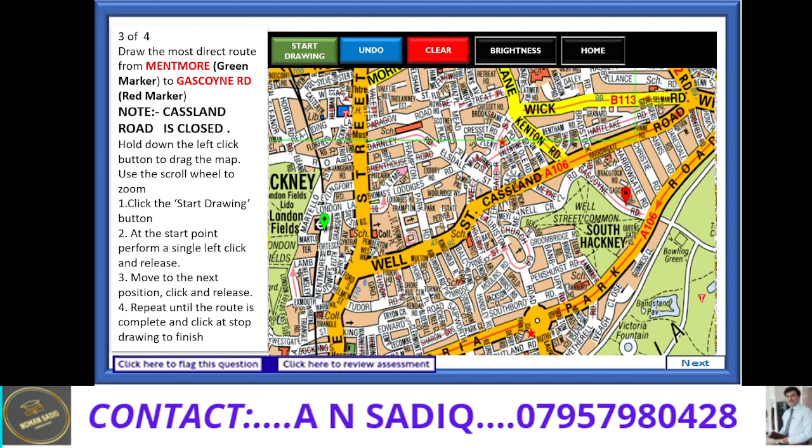For this, first you need to press this start drawing button. When you press this start drawing button, the same button will become the stop drawing button and its color will also change. Now I am pressing this start drawing button like this. Now the same button has become the stop drawing button and its color has also changed.